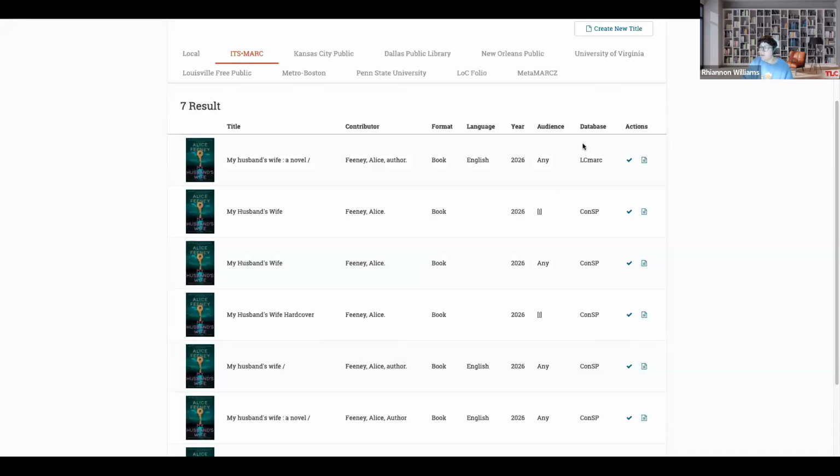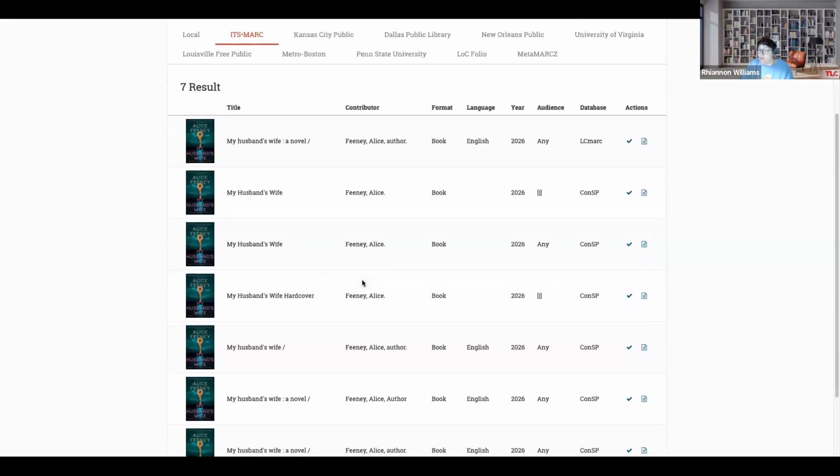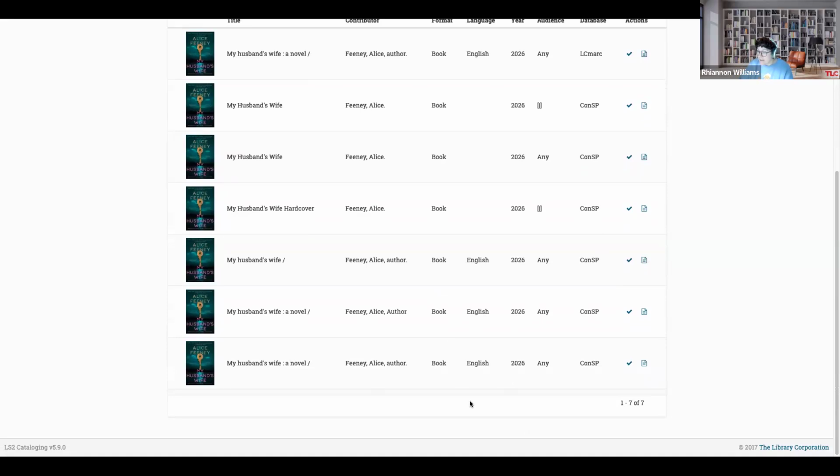And then the rest of these are all from ConSP, which is our Contributed Schools and Publics database, which is a super helpful database, thanks to the help of many of our customers who are contributing records to this database, which makes it a really great resource for finding high quality records that are cataloged by other catalogers in the field. So they are a really great jumping off point for some copy cataloging.